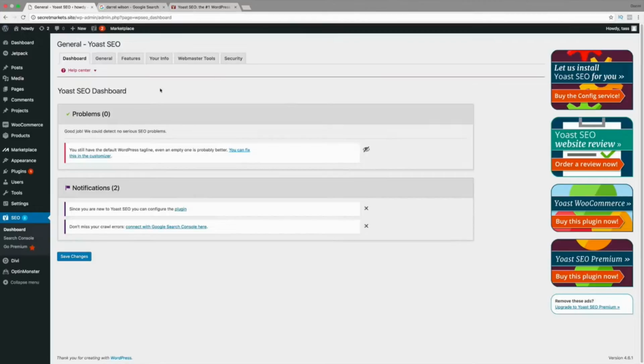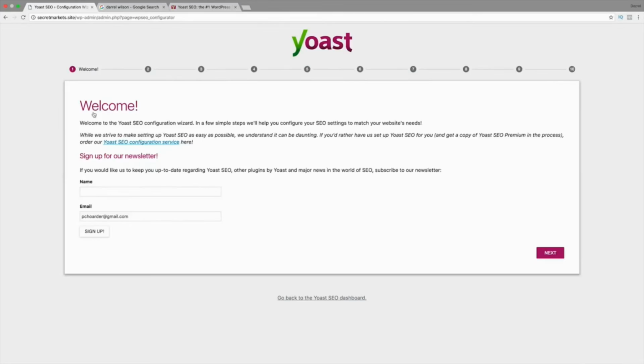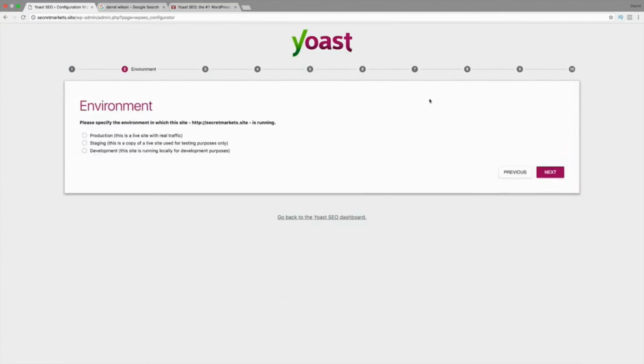And we're going to go through each of these options to configure it. So right here, we're going to go to our general tab. And they have this really cool new option. It's basically a configuration wizard. So go ahead and click on open the configuration wizard. And it's going to take us to this page, and it's going to ask us all sorts of questions about our website. If you want to receive their newsletter, you can sign up. If not, go ahead and click on next.